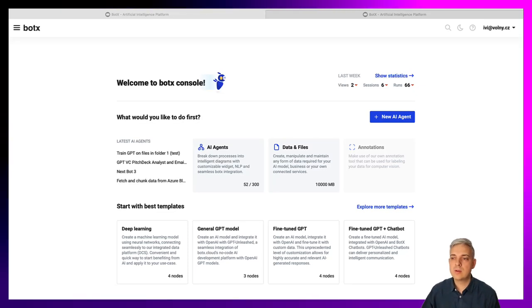Hello everyone, Ivan here. Today I'm going to show you how you can create a uniquely skilled GPT agent that is enhanced with a custom deep learning model trained on your custom data to empower your GPT model with analytical skills otherwise impossible to do, especially if you have a larger dataset.